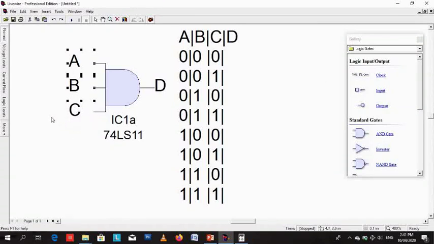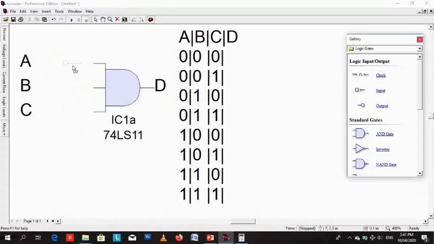So the A, B, and C of a 3 input logic circuit are constant. The inputs A, B, and C are always arranged this way. You can arrange them in another way, but basically all the values are contained here.